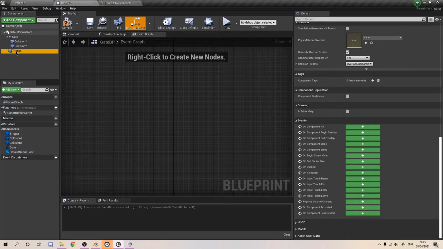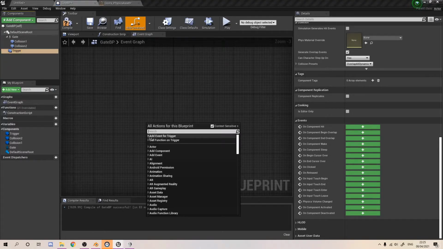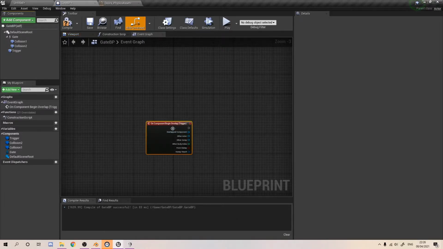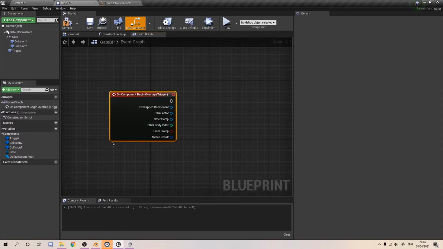Rename it to trigger, click on it, then come back into our little workspace down here, right click, go to add event for trigger, collision, and add on component begin overlap. So this is when you will enter the box. And this is our first step into blueprinting, where we want to set up this logic to go from start to finish. So add on component begin overlap will be where you start. This will be the initial fire off. So when you step into that box, it will fire this off.